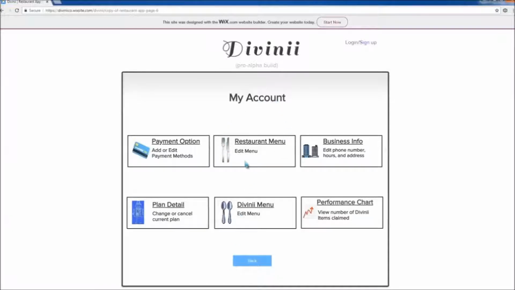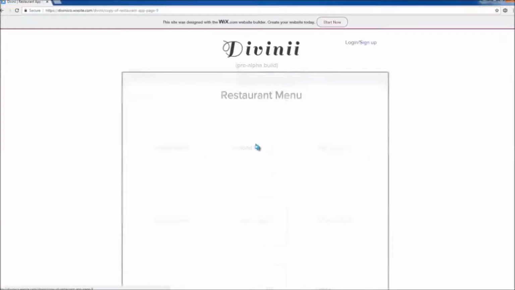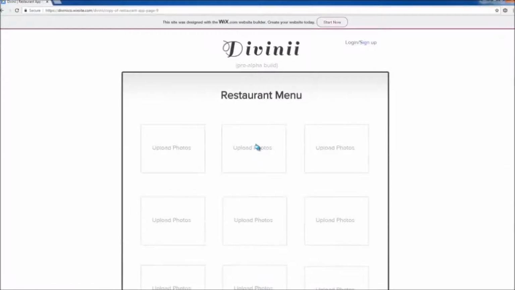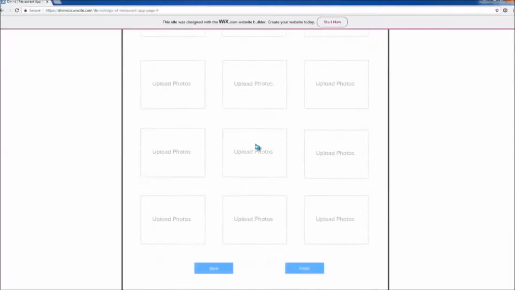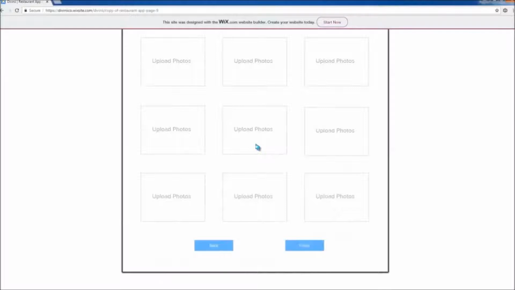The tab located on the top center directs us to the restaurant menu page, where you can upload pictures of the items on your menu. Once you are done, click Finish to save, or you can just click back to discard any changes.